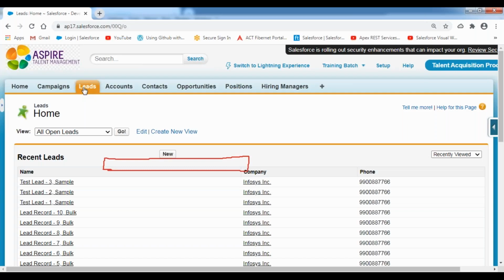In this case, we need a feature called bulk lead conversion. That means I want to convert many lead records as customers in one shot. But that kind of facility is not there in Salesforce CRM. Then how can we do that?